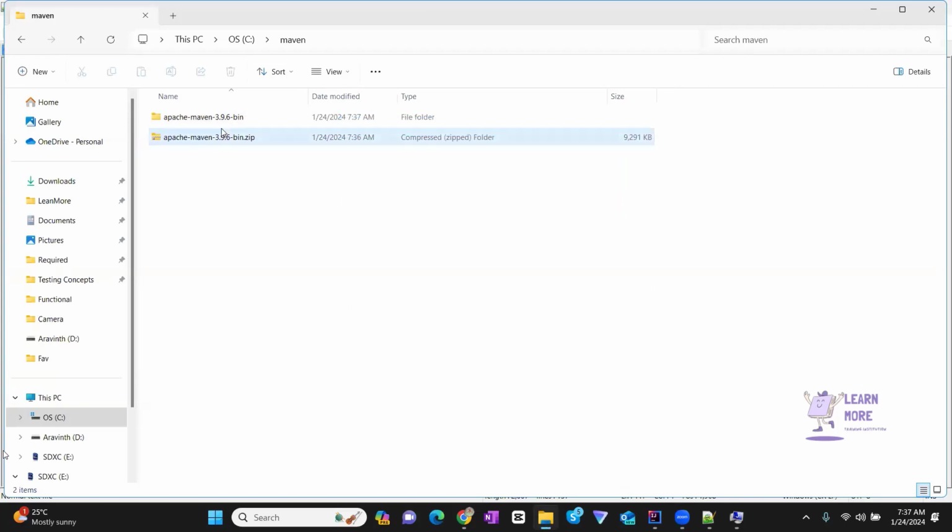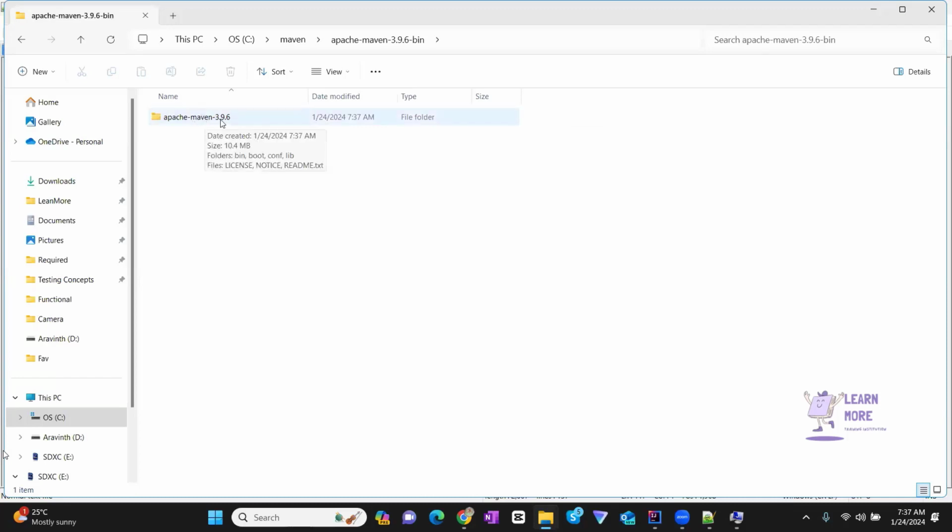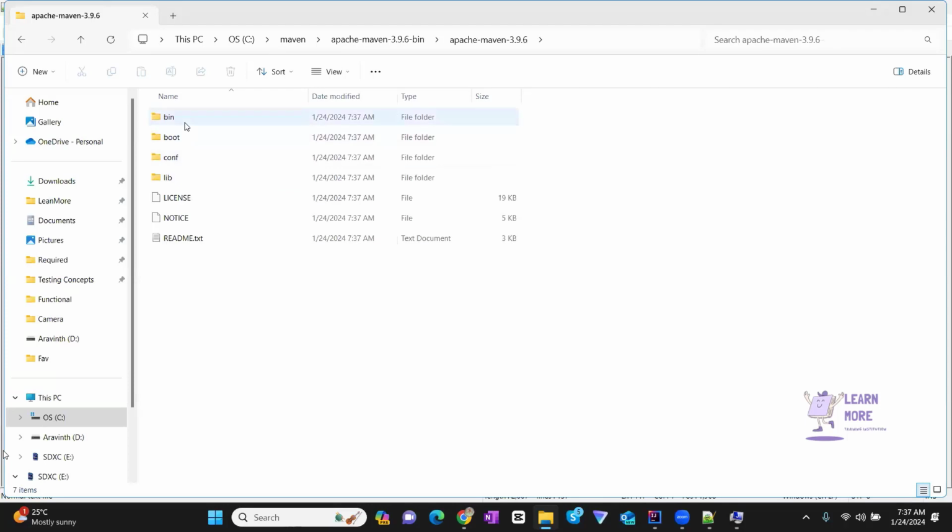So you can see the file has been extracted. As we have extracted the file, we don't need the compressed zip file, so you can delete it. If I open it, inside I have one more folder called Apache Maven 3.9.6. If I open it, we still have a bin folder, which means all the configuration related to Maven will be available in the bin folder.